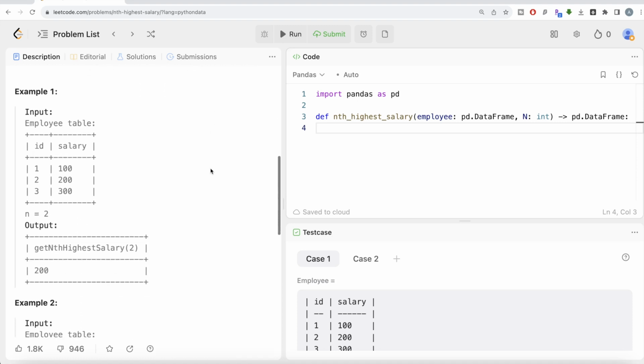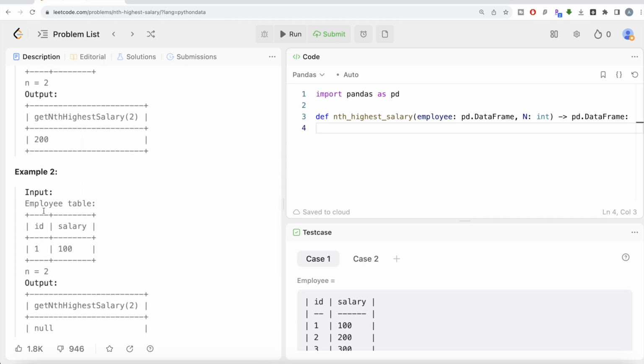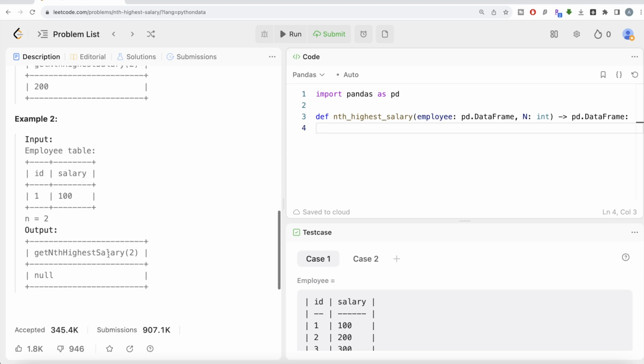Okay, let's look at this example. So we have an employee table with three different salaries. Obviously the highest salary is 300, the second highest is 200, the third highest is 100, right? So if you want to get the second highest salary, you get 200. Now if you have another example where you have only one entry, obviously this is the highest salary, and if you want to get the second highest out of it, there is nothing called second highest in this case, right? So you get null.